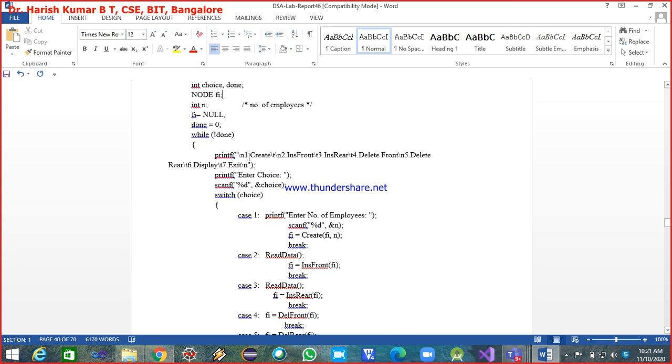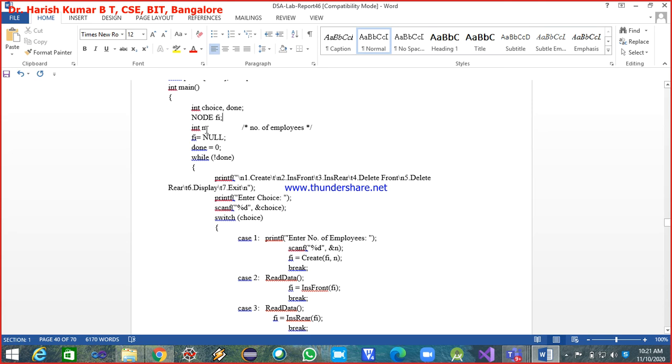Say for example, I have taken the choice as 1, so I come to case 1, and then immediately in case 1 I am reading the number of employees, and to read the number of employees I have already created an integer variable n. I am reading the number of employees to the variable n. I am storing it into the memory location n.